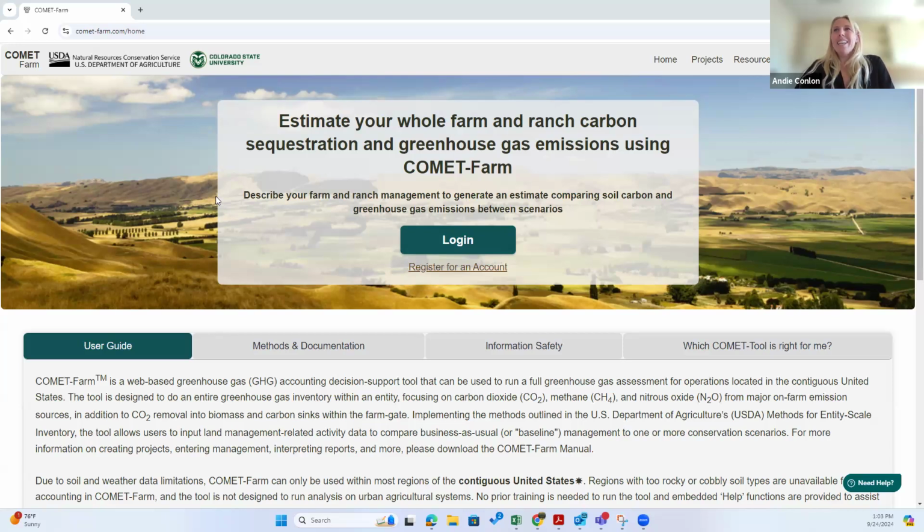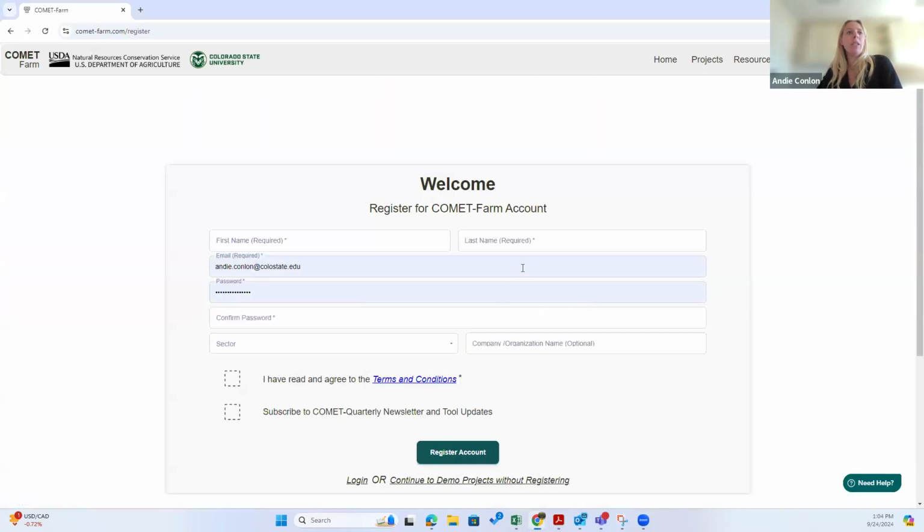Great. So we have a lot to cover, so I'm going to go ahead and dive right in. This is the new COMET-Farm interface. This is what you'll see when you go to cometfarm.com and you have not logged in yet. For users who already have an account, you'll see the big button to log in. For anyone new to COMET-Farm who has not created an account, you have the option to register for an account.